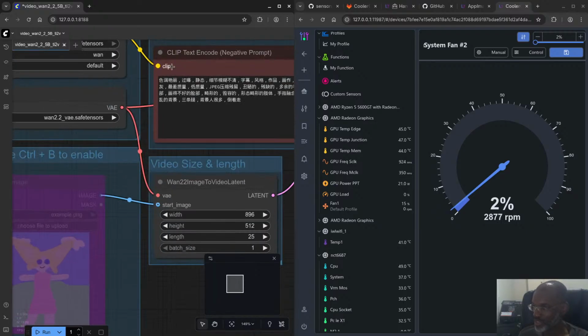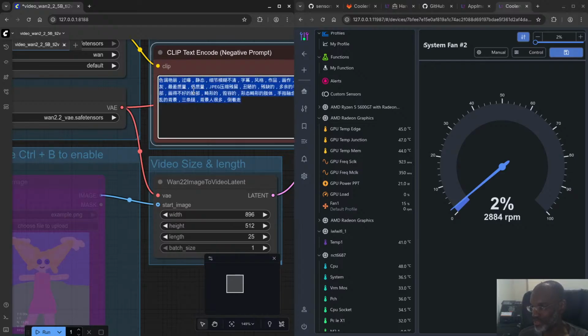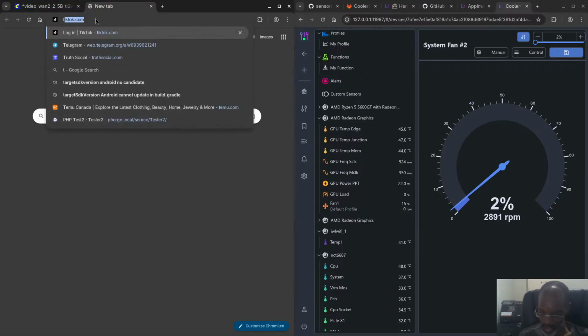Can anybody explain what this clip is? I know this looks like kanji letters. I don't know if it's Chinese or what. Actually, let's find out what this means. Let's copy this and let's go to translate.